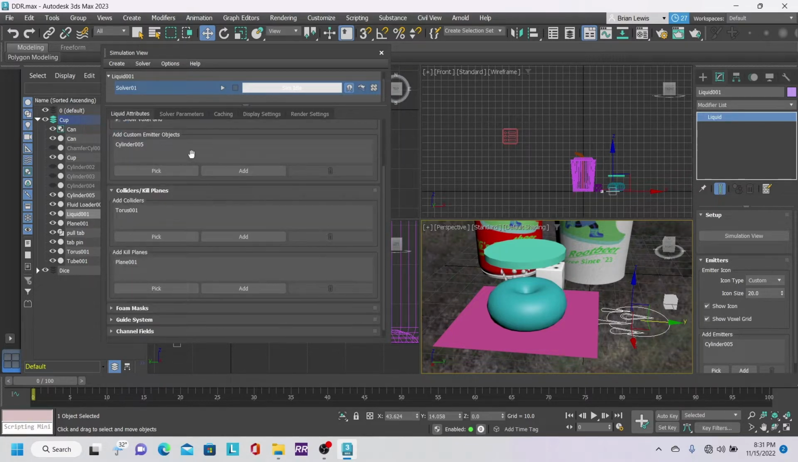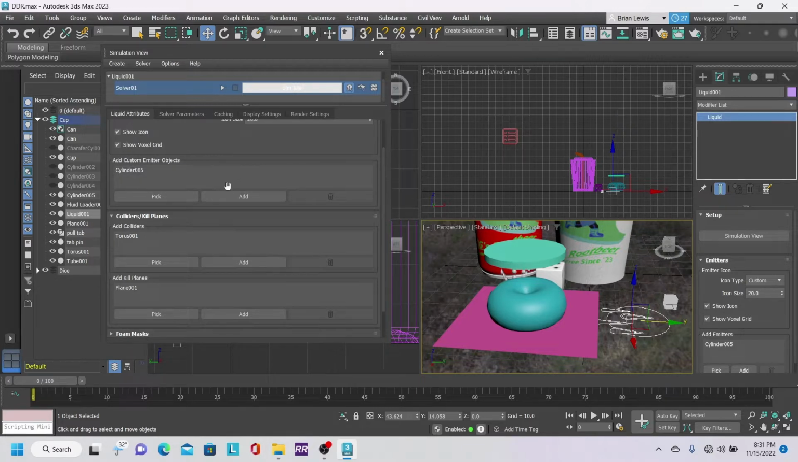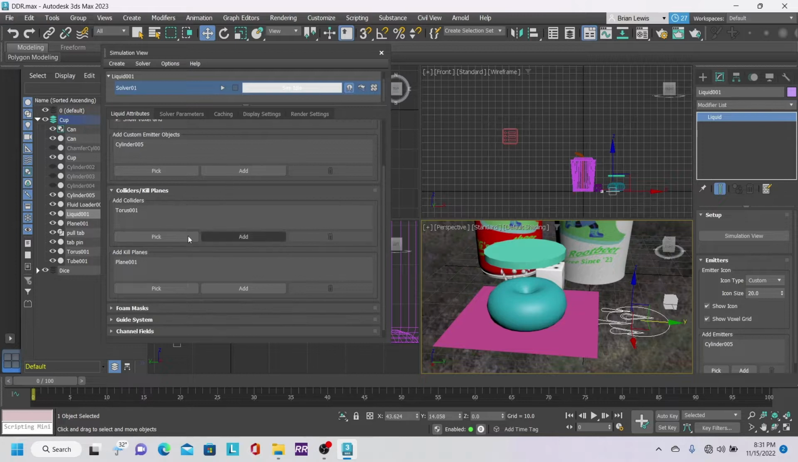Again, real quick. Emitter, this is the volume of our emitter, the thing that's going to be creating the fluid. Colliders are everything that our fluid is going to be able to hit. And kill planes are going to be the planes that make the fluid cease to exist once it touches it.